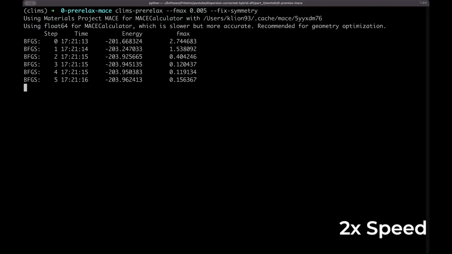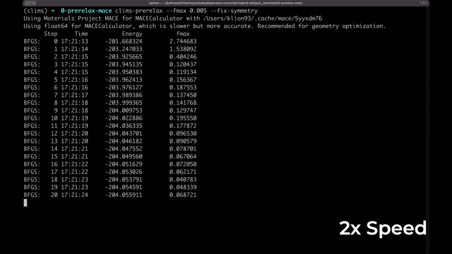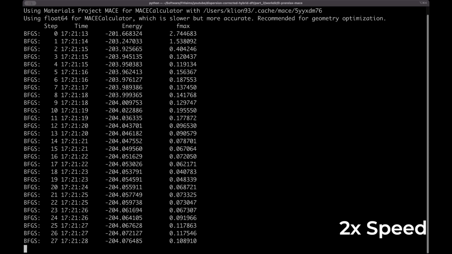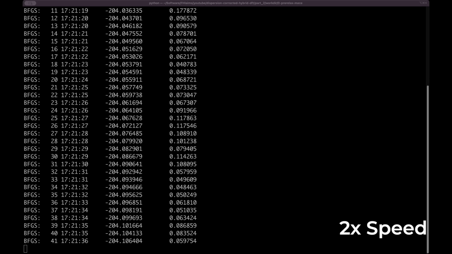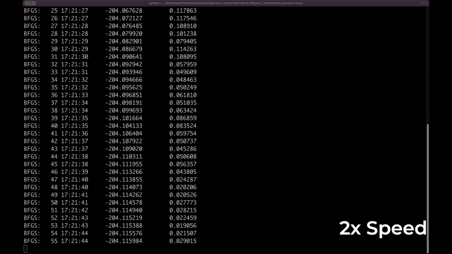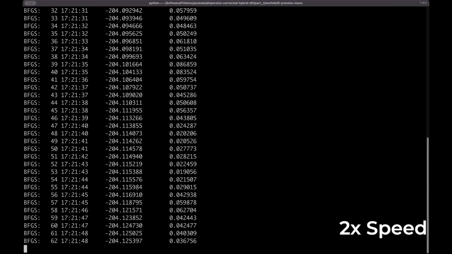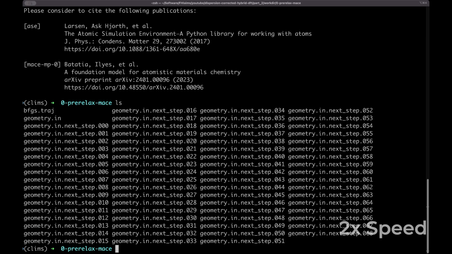As you can see here when running the command, the output shows one line for each relaxation step, with the total energy and the residual force component given in the last 2 lines. For each step of the relaxation, a geometry.in.next_step file is created with the corresponding structure of the specific step. The last step here contains the final pre-relax structure. In this case, the relaxation took a total of 68 steps.